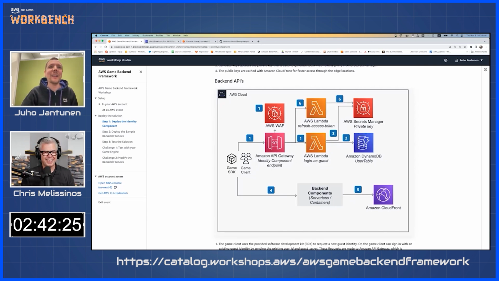So we have SDKs for Unity, for Unreal Engine 5, for Godot. There's also a REST API, so you can integrate with your custom C++ engine as well, for example. And the SDKs come with the backend framework, and you use them to connect to the identity component. The first thing you connect to is an Amazon API Gateway. This is a serverless service that manages APIs for you.